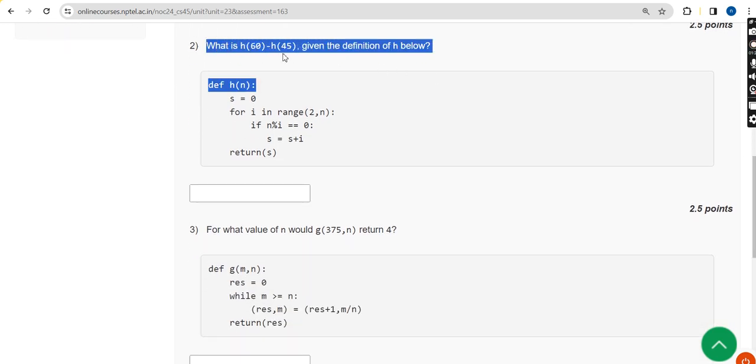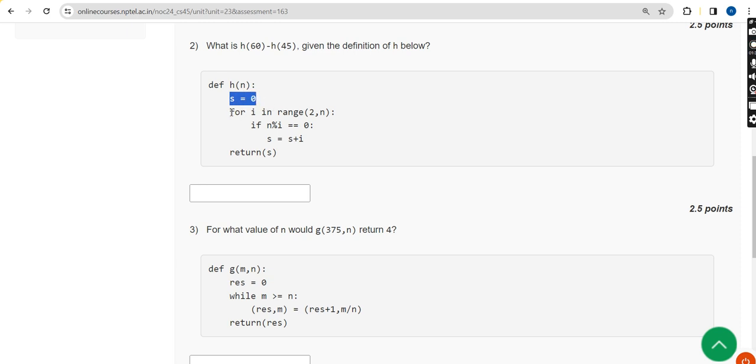What is h of 60 minus h of 45? They have given a function h of n. Initially s equals 0. They have given a for loop with a condition, and an if condition, and within that if condition, s equals s plus i. Finally it should return s. So we have to calculate first h of 60 and later h of 45. For the second question, if you do it like this, you'll get the answer as 70. Now let's move on to the third question.